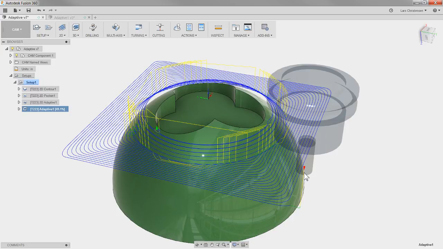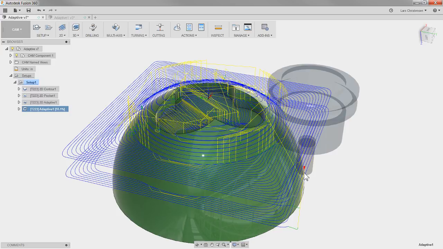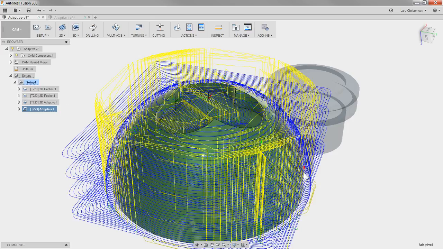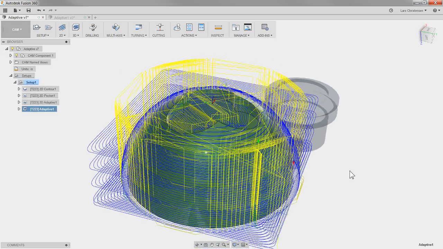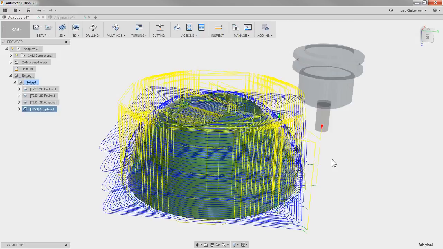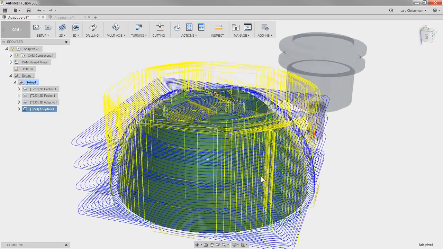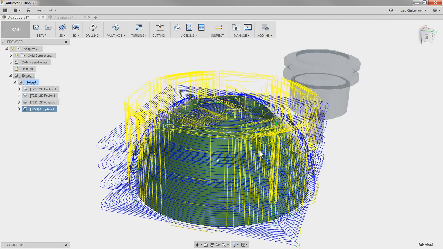Now with the adaptive, we don't have to select the containment area. That will just rough everything we see, right? Now again, if you're looking at this right now, you're like, holy moly, there's a lot of yellow lines. Now again, this is worth testing out. If your machine is really quick and rapid, this might be just fine. But of course, we can always play with those rapid moves if you want to.